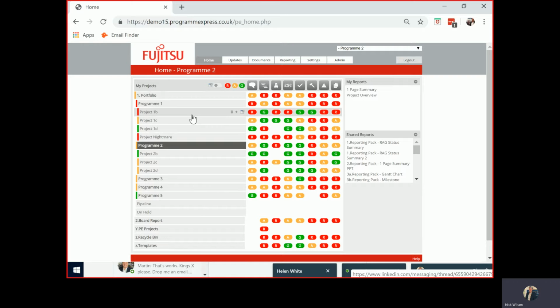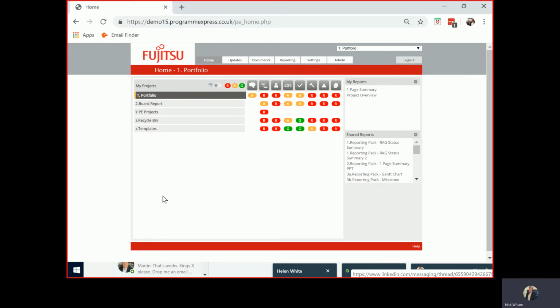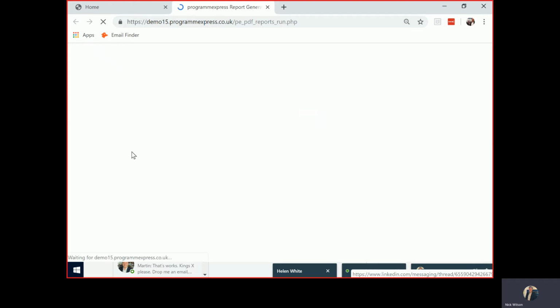So the whole idea of ProgrammExpress is that everybody makes an update, and then what we can do at portfolio level, assuming everybody's made an update, and I'll come on to that, is run any one of these reports. We can either create them ourselves through the reporting screen, or this is already pre-canned and created, a reporting pack RAG status summary.